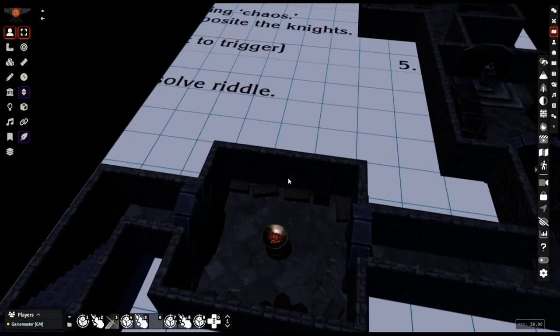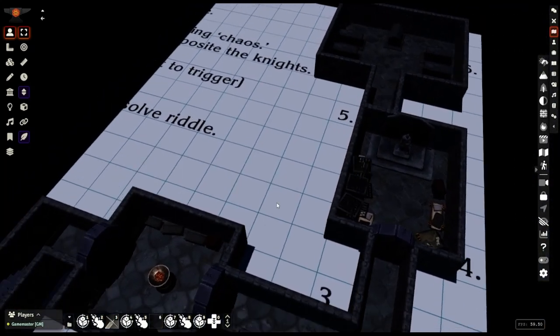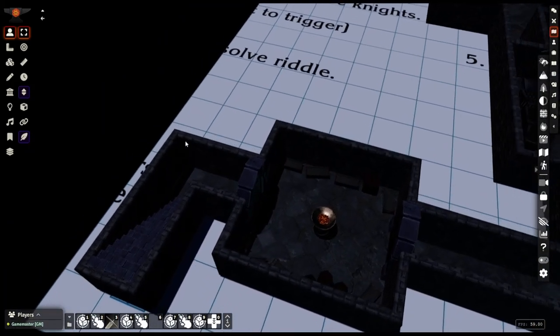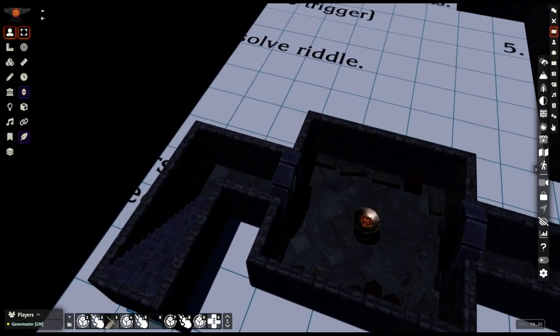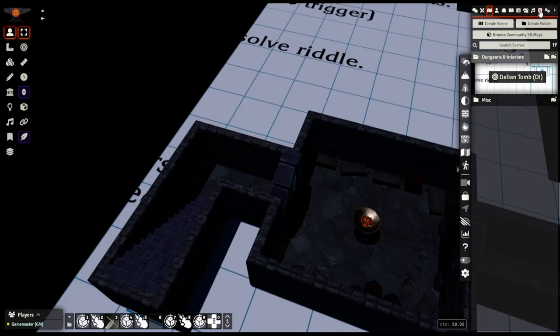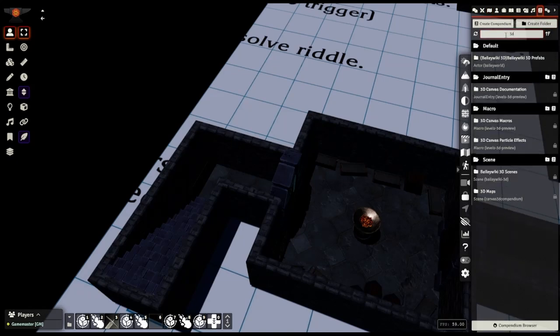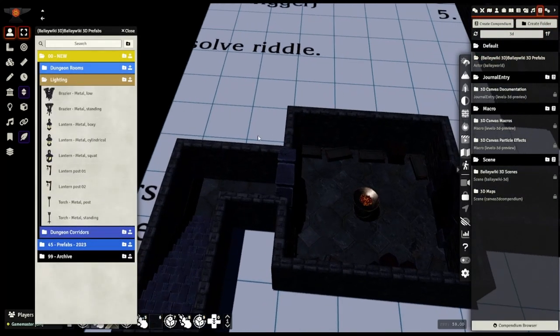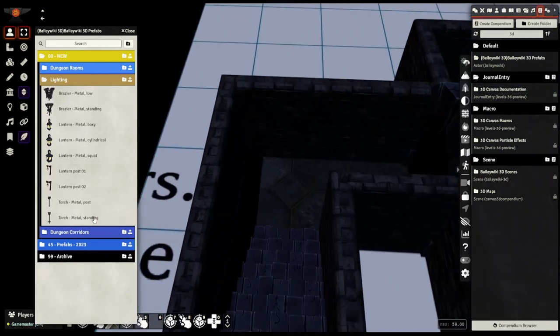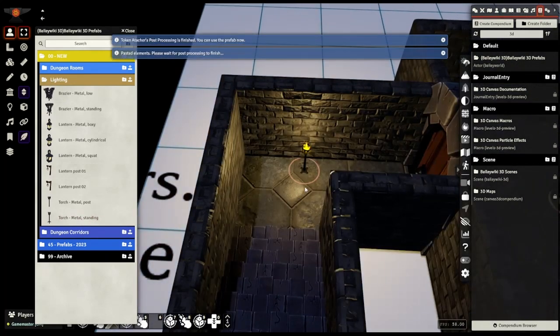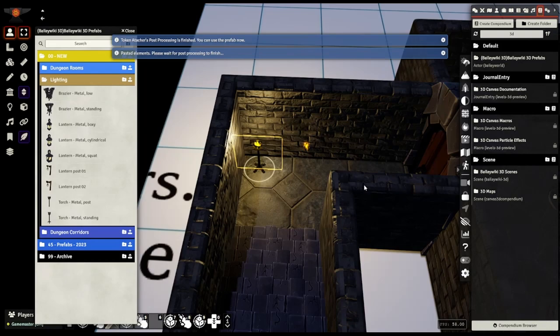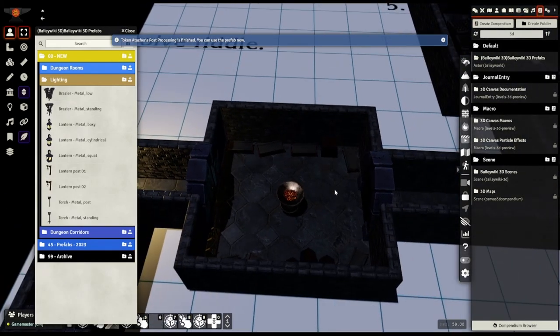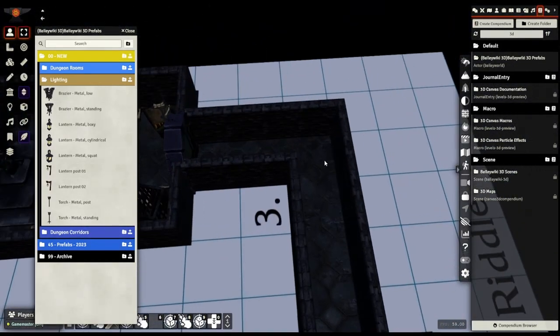Next step is to put in some diegetic lighting, so like torches and things. I've got the Baileywiki 3D module, of course, so I can open up the Baileywiki 3D prefabs compendium and then put down some prefab lights like these standing torches. Quite handy. Just drag those into position. Let's put one in the corner there. Let's put another one in the hallway here.